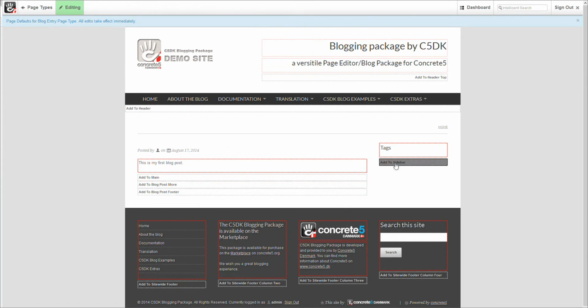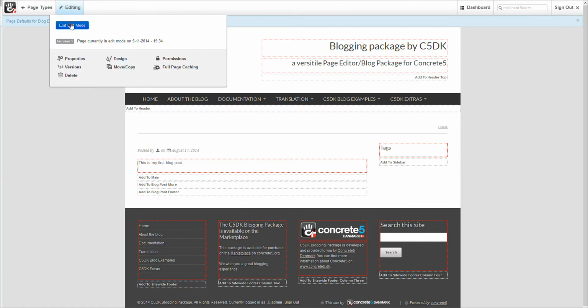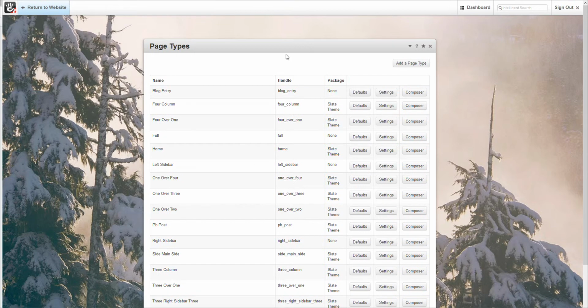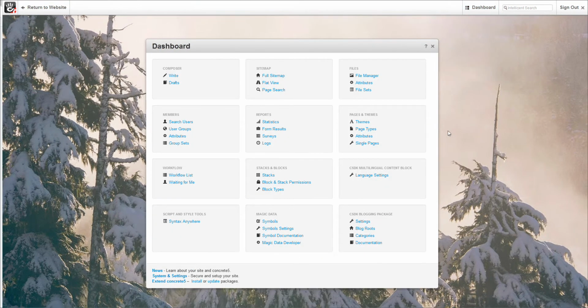For this theme we are not going to have a stack for the main area. But for now, if you finished noting the areas, we are going back to the dashboard. We are now ready to add our new stacks and fill them with content and blocks. You will find the stacks under the Stacks and Blocks section.